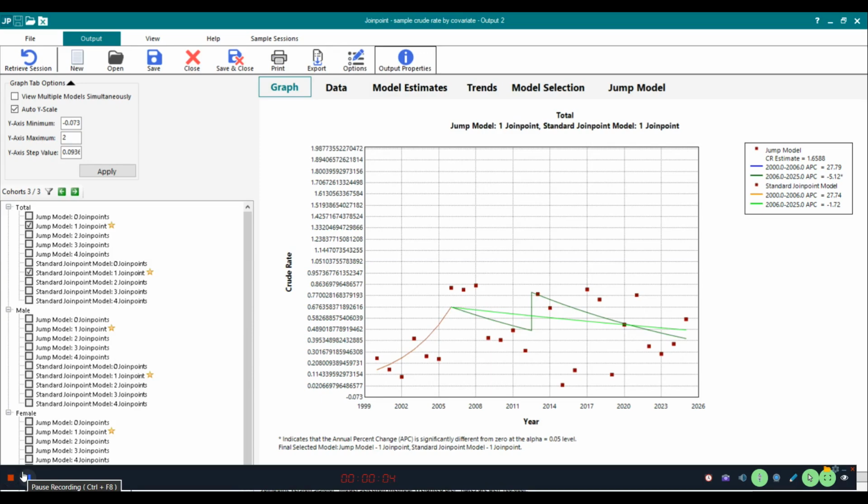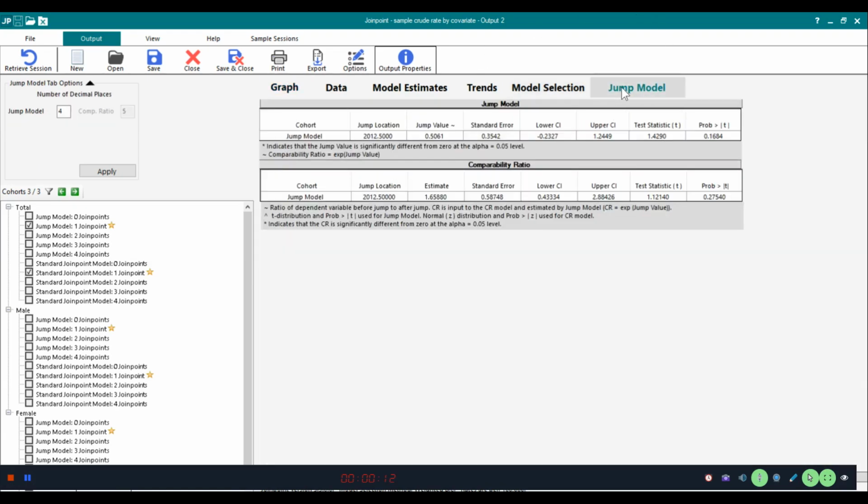And to see if the jump was statistically significant, we can come to the jump model tab here and see the probability of the jump. For instance, the p-value was 0.1, so the jump was not statistically significant. And here you can see the comparability ratio calculated by the system.